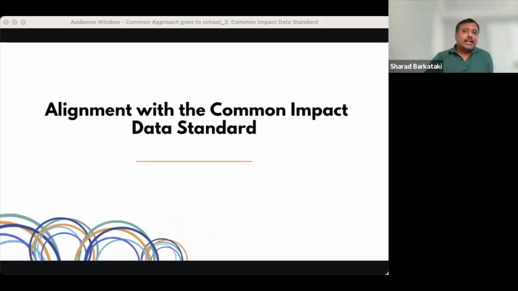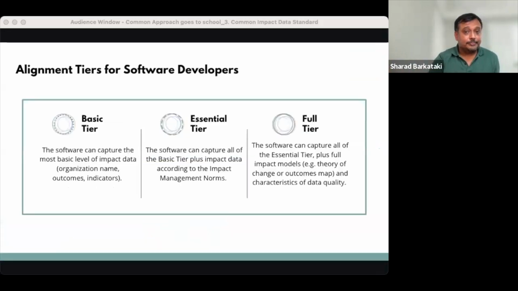In these next few sections, I will talk about how softwares, social purpose organizations, and funders can align with the Common Impact Data Standard. So I'll talk about why we have the three tiers in a bit.